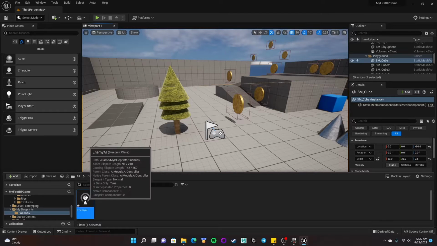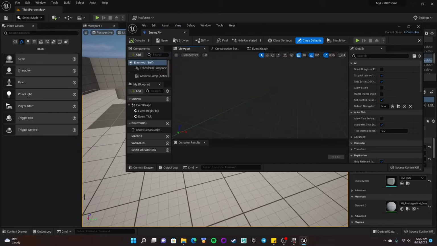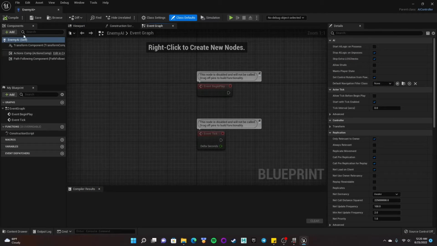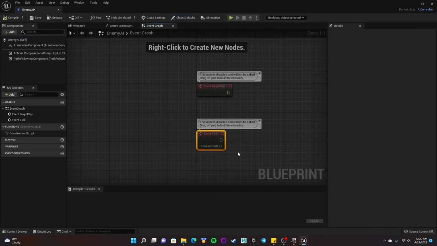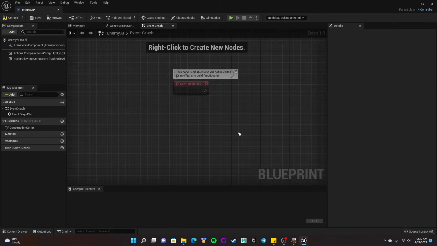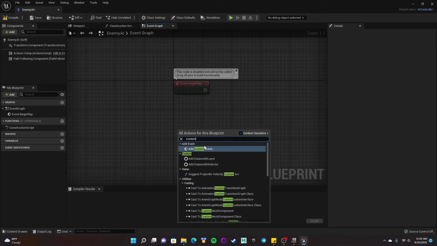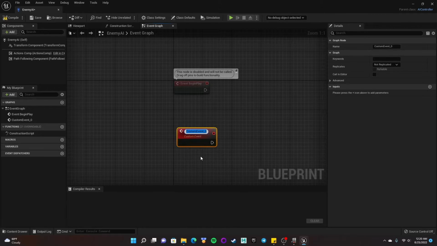Okay, once you have that, go ahead and open it up. And I can just immediately go over to the event graph. I don't need to worry about anything on the viewport, okay? And I'm going to go ahead and delete my event tick. And I'm going to do something that's pretty powerful that Unreal allows me to do. I can actually make my own custom event, add custom event, and I can have this thing fire off whenever I want, which is pretty cool. I'm going to call it track player.